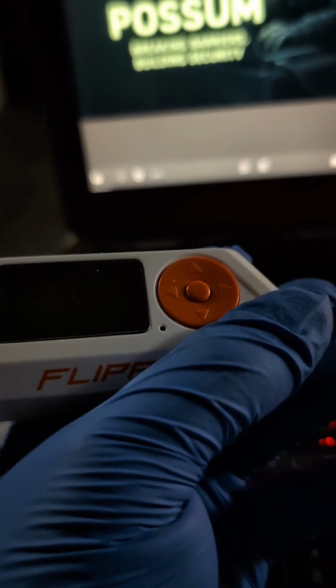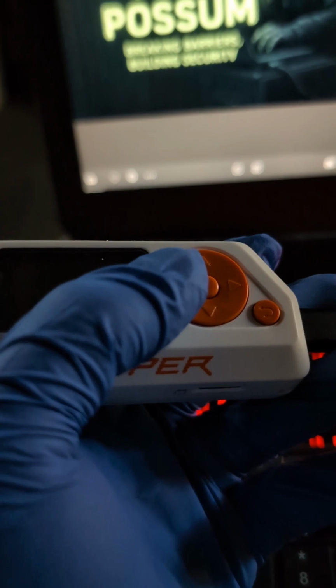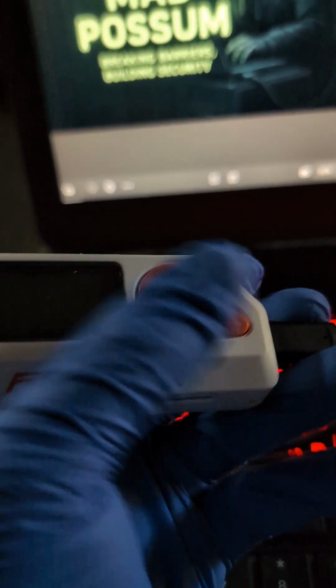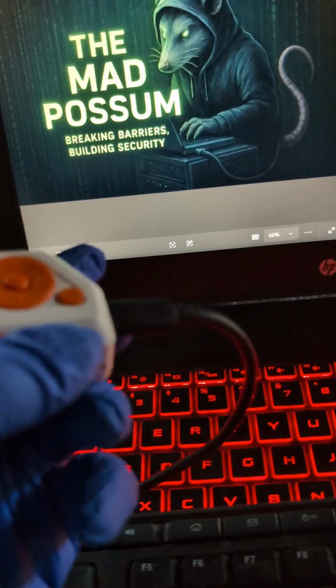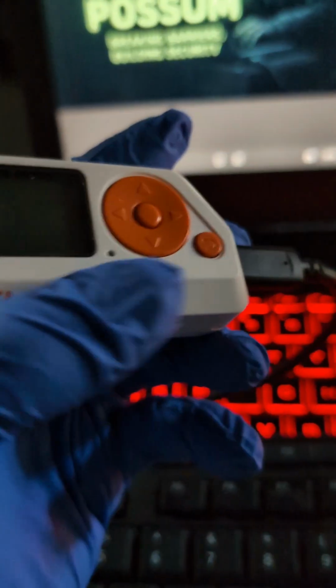You're going to hold the back button and the left button for 3 seconds. Let go. Hold the OK button for 3 seconds, then let go. Do this while it's plugged in. It's okay if you don't see any indication light. It will ding over here.